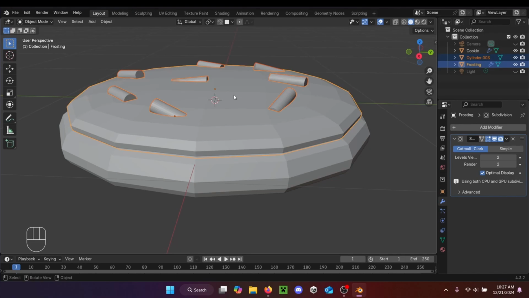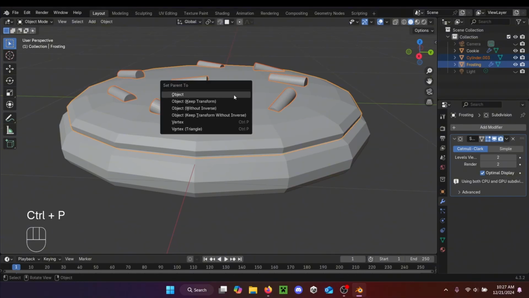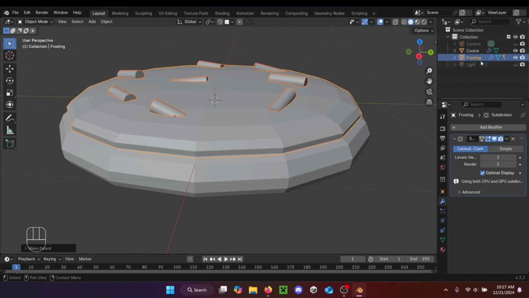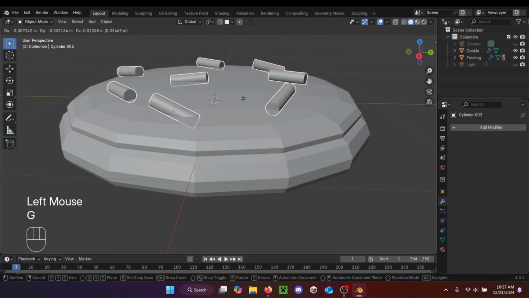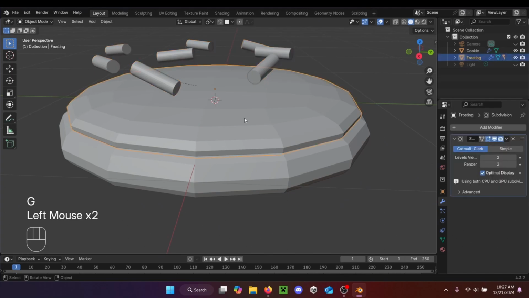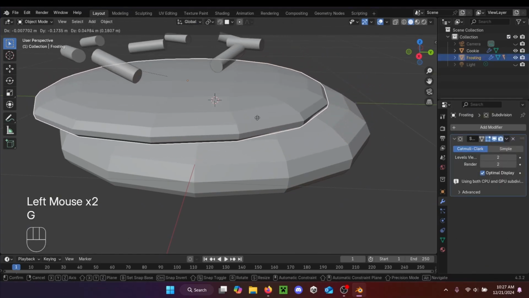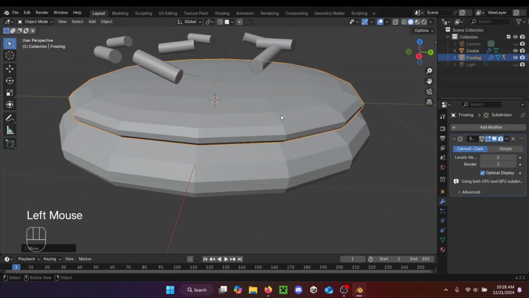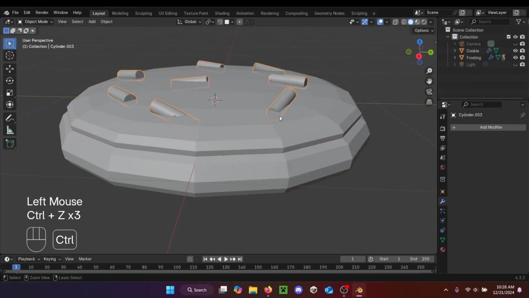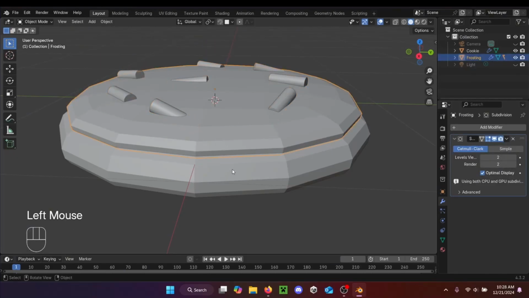Instead of hitting Control J, we're going to hit Control P. It'll bring up this menu. Go ahead and do Object Keep Transform. And now the sprinkles disappeared on here, but they're still visible in the viewport. What we did was that we parented the sprinkles and the frosting together. So now, if we move just the sprinkles, they'll move around. But if we move the frosting, both the sprinkles and the frosting will move around. So go ahead, undo, make sure that they're back to where you want them.